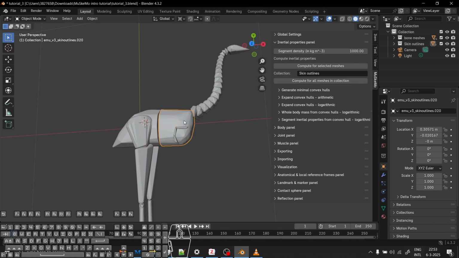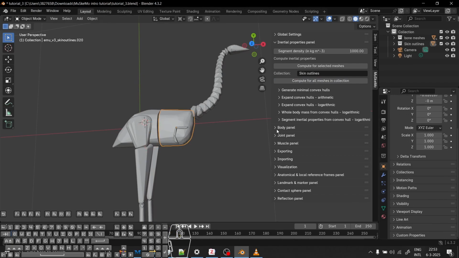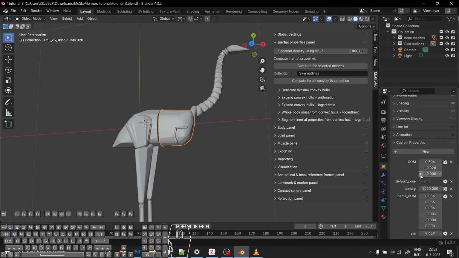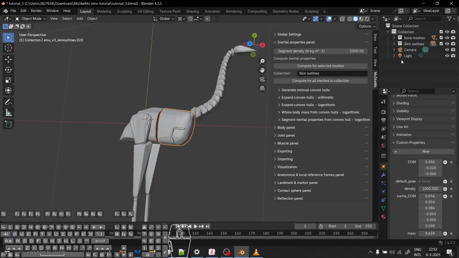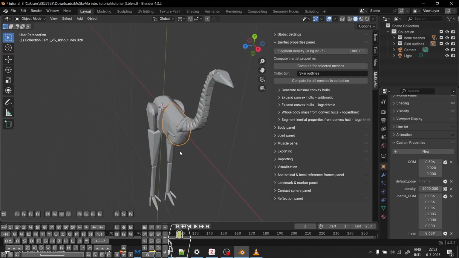It took a second, but it has now computed the inertial properties for all of the objects in the skin outlines collection. And we can see that here, because now, for instance, this selected mesh, if I go into the custom properties, remember that's under the object properties, we can see that it has a center of mass, a density, an inertia about the center of mass, and it has a mass. Now there's other ways that you can do this.